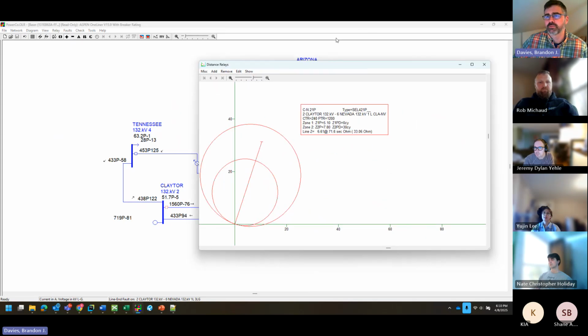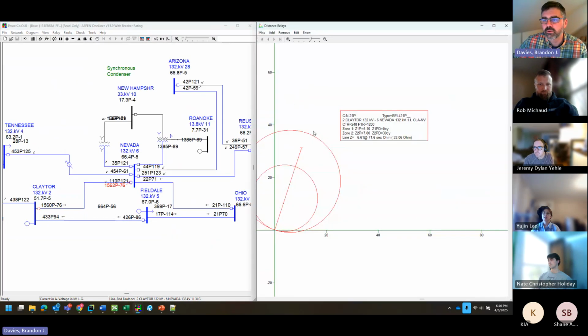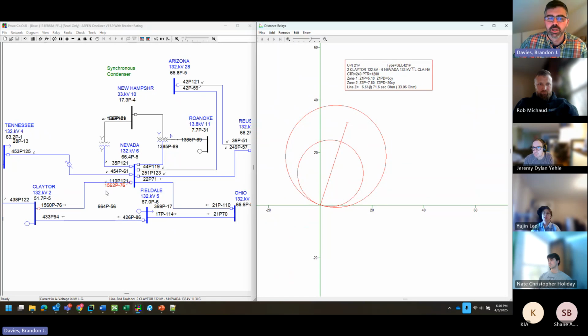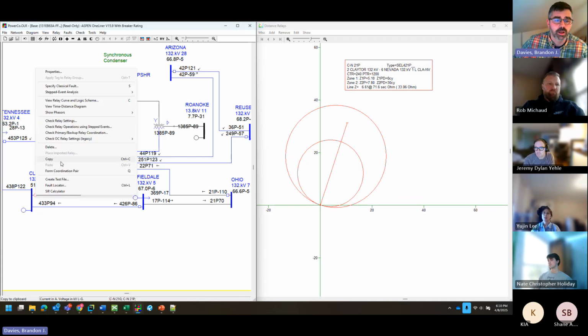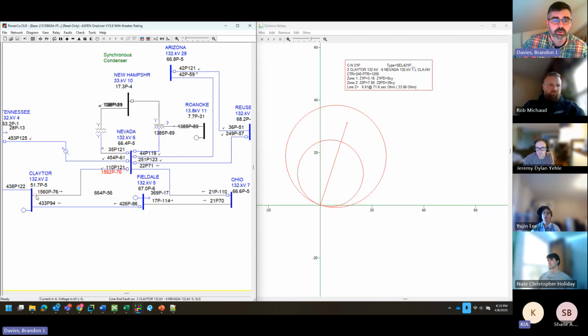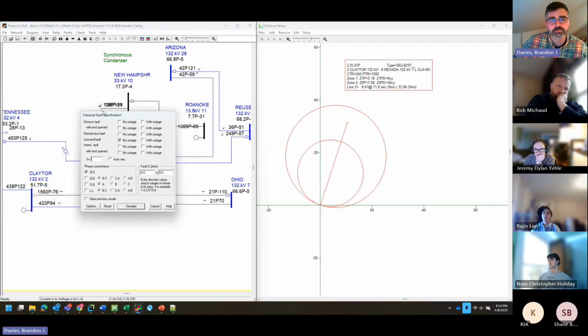Let me try this. Okay, there we go. All right, so if I want to see how this phase relay responds to faults, I can run some faults on the line. To do that, you click a location. It's typically in relation to a line terminal. Right click and specify a classical fault.